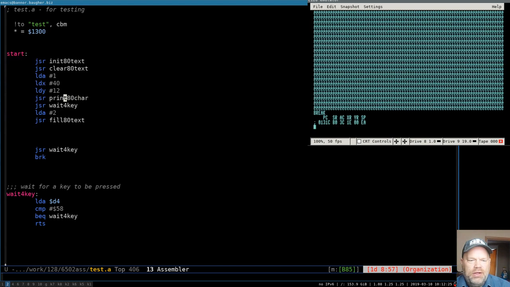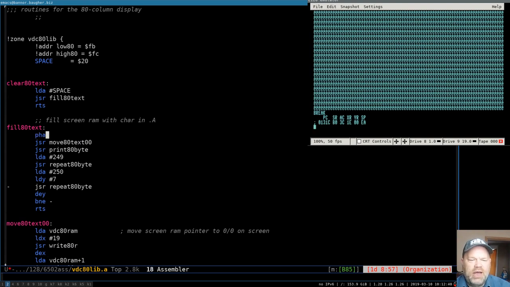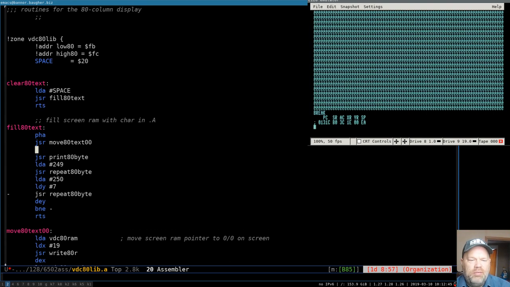So we're not printing the value in A for some reason. I'm probably clobbering it here. Yeah, I'm clobbering it right here. When I call move 80 text, I gotta save A on the stack before I do that, and then get it back.